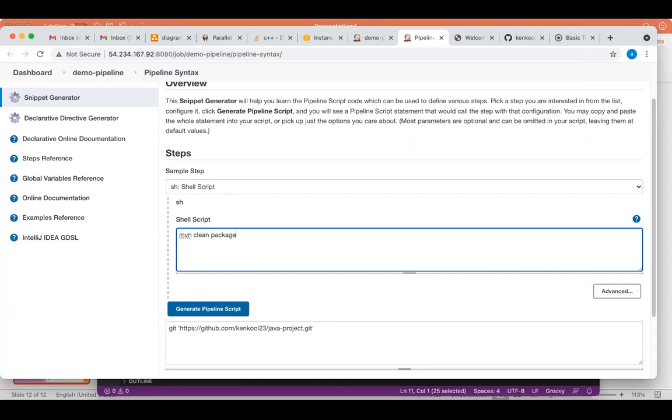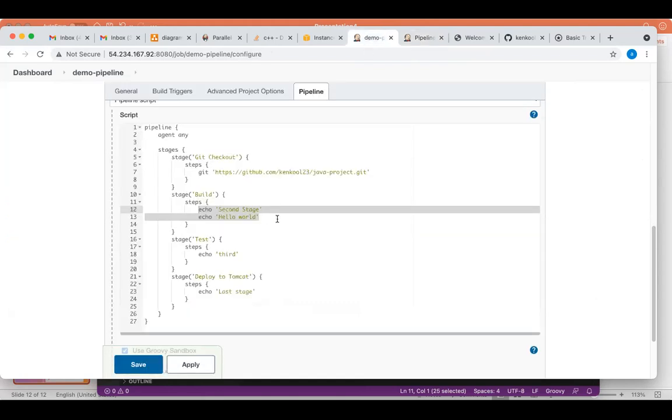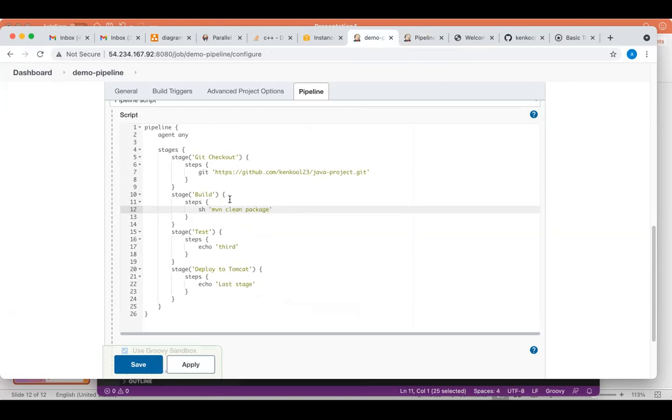So clean package, again, don't bother too much about the command to build the application, but you want to put that within the build stage. So let me generate this and let's see. Again, I know how this works. So sh, it tells me that this is the syntax I need to use. So if I put this now, I'll just paste it right here, within my build command.